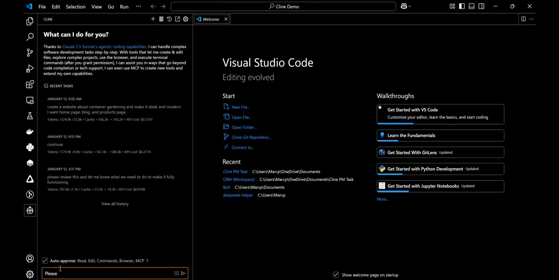Please make me a blog with a home page and blog page that is about container gardening.